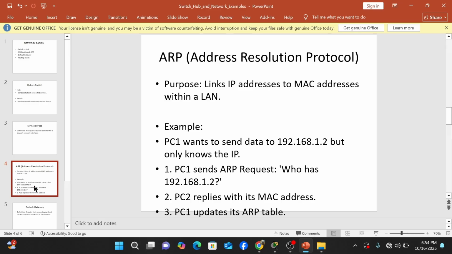ARP is an address. So let's talk about what ARP is and what it does. ARP simply means Address Resolution Protocol. It is used to link IP addresses to MAC addresses within a local area network.